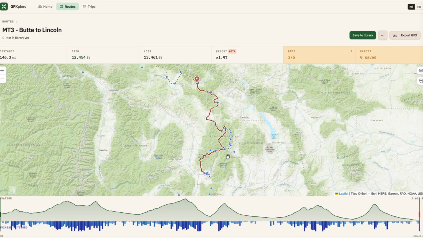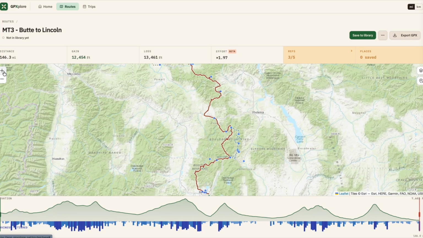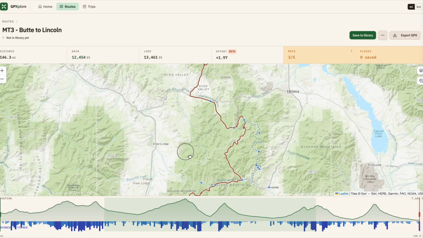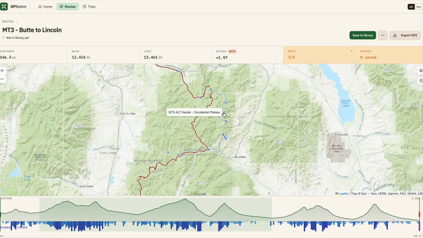But to start with, I'm going to zoom in a little bit and do the first thing I mentioned, where I want to ride this alt harder loop. So in the past, you would essentially have to load both of these tracks in and then either visually look in your GPS and follow the alt track or switch tracks when you got close to it.